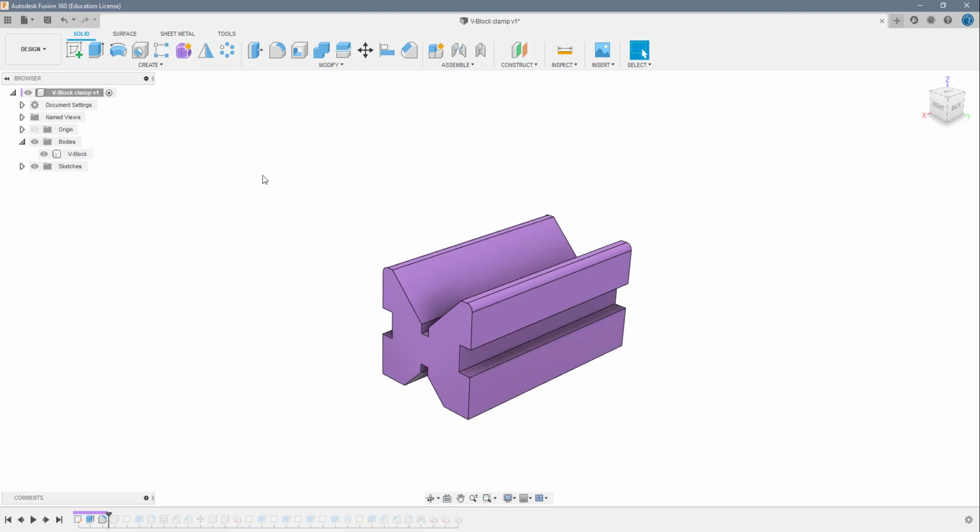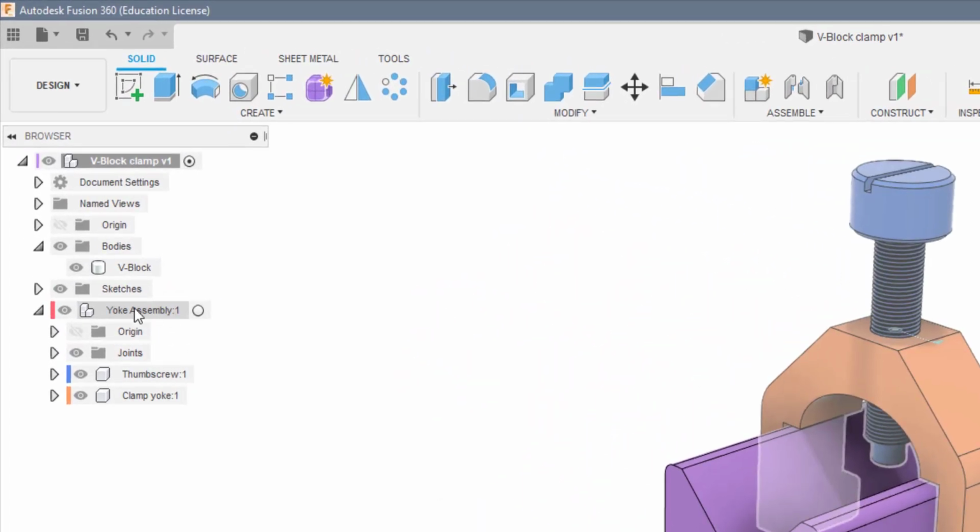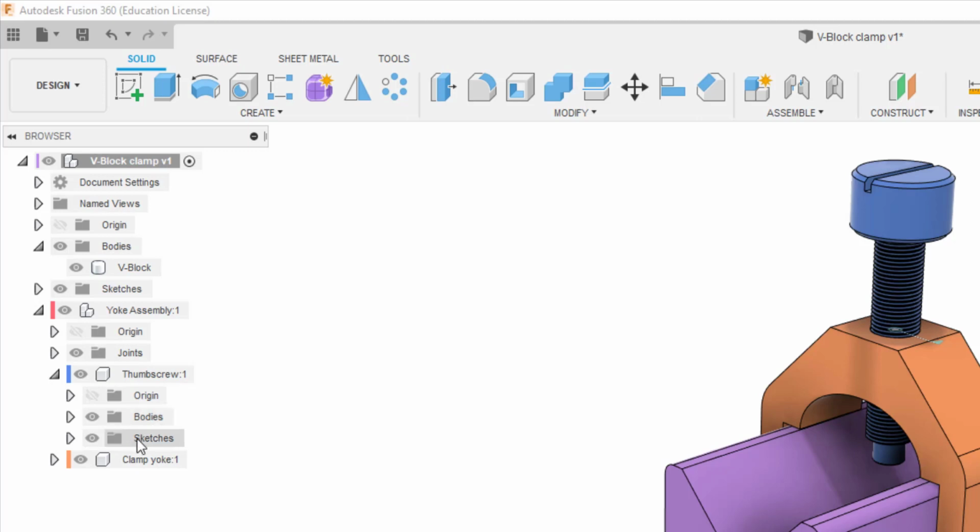Now the component is a container, like a box that contains the body and all the rest of the information for that part. So let me drag this back out till we get back to here, and you'll see that this yoke assembly, which is a sub-assembly, contains components, because it's got activate component. You can always tell a component because it will have its own origin and joints, and if I expand out the thumb screw here, it's got its own bodies and sketches and things. So a component will contain all of the information required to make this part in 3D.